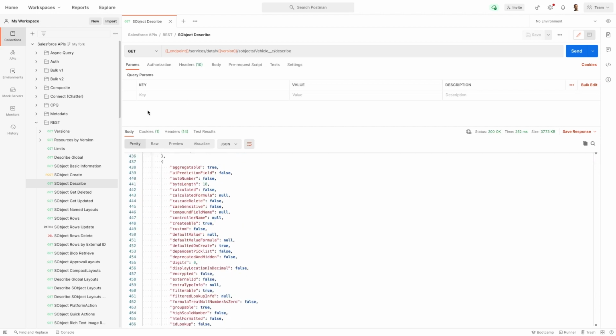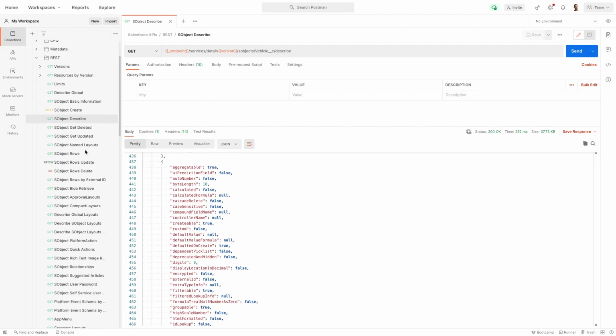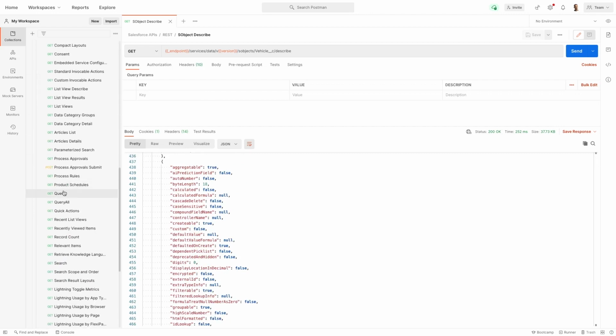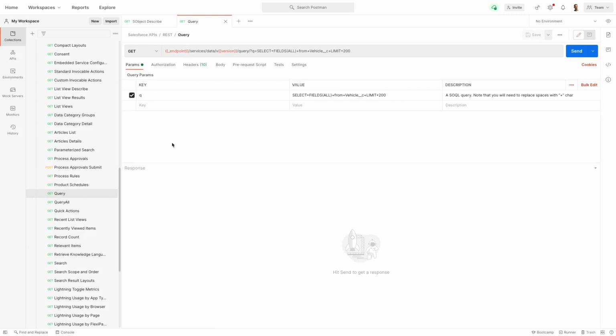Now on top of that, we can also query for records. So I'm going to scroll down a bit on the list of our endpoints, and I'm going to pick the query endpoint. This lets us run a SQL query. Here we have also pre-filled the query parameter that is going to be passed to the endpoint, and this basically lists all the vehicles that are in the database with their fields.